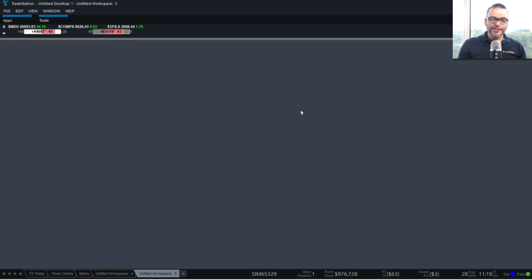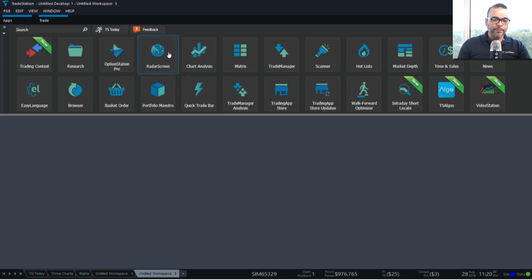Okay, let's talk about scanning. We only have about 10 minutes for me to show you this feature, but I think it's one of the most useful features of TradeStation when it comes to identifying trading opportunities. So let's go over here to the apps, and I'll open up RadarScreen.